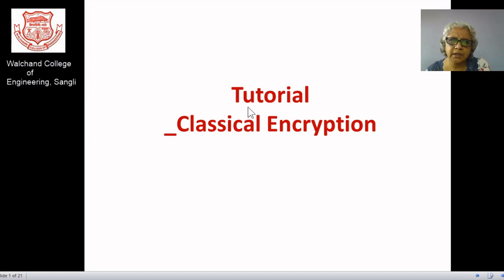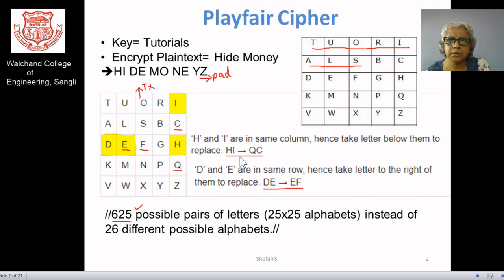Today we are starting with a tutorial based on the encryption of the classical algorithms. We have studied those classical algorithms. The first example will be the Playfair cipher. Say the key is given as "tutorials" and we need to encrypt the plaintext. Let the plaintext be "hide money".